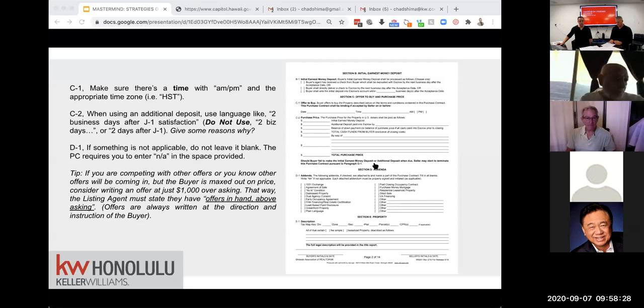C2, when using additional deposit, use language like 2 business days after J1 satisfaction. That's my favorite and my go-to. You can structure this however you want, but I would say that that's probably the most common one. What you don't want to do is have weird abbreviations like 2 biz days, or 2 days after J1. Here's some reasons for that.